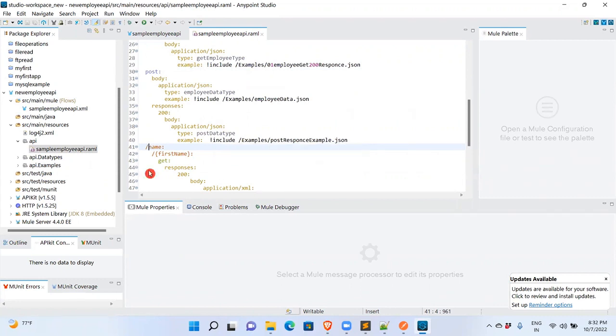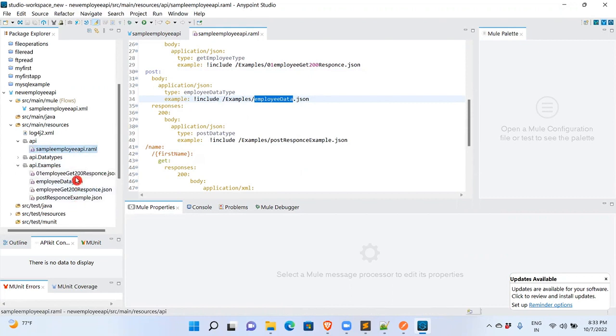Moreover, for example, you are executing this POST method. What is the sample response I want to send to my input? It is available inside this example, so that example is also available here. You can see API/examples, everything is available here. So for example, I want to send some structured format. What is the structure? Everything is available here, right?